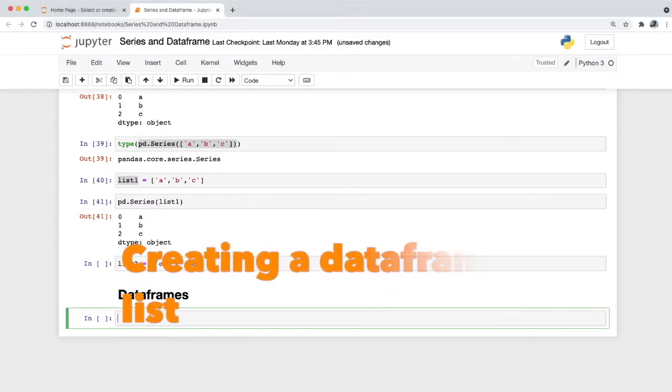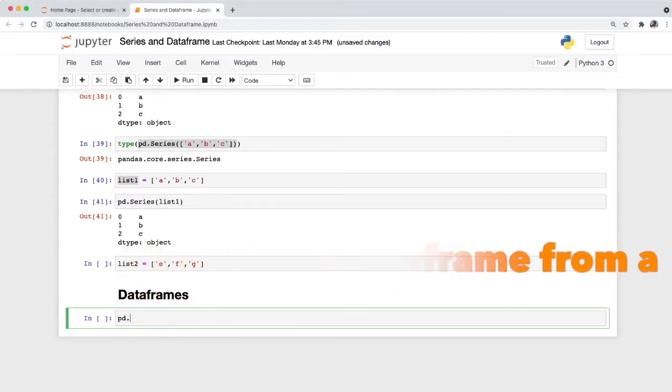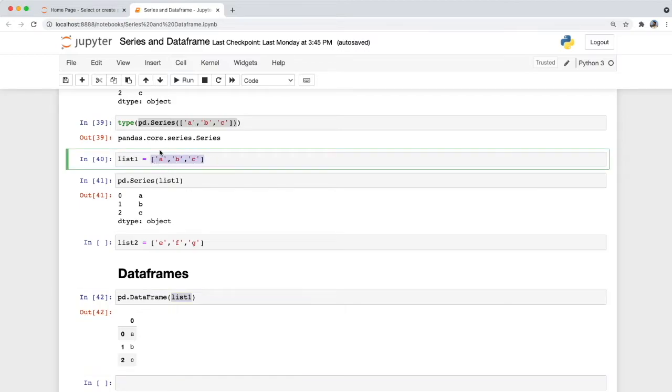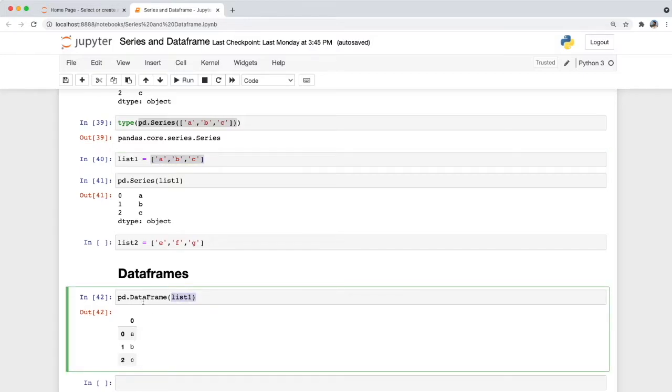To create a data frame, we would be using pd.DataFrame, and make sure you are using capital D and capital F. First, let us use our list 1, just to show you that it is also possible to create a data frame with just one list. In essence, we are passing this list, which is composed of the elements A, B, and C, into the DataFrame function. So we are converting the list into a data frame.